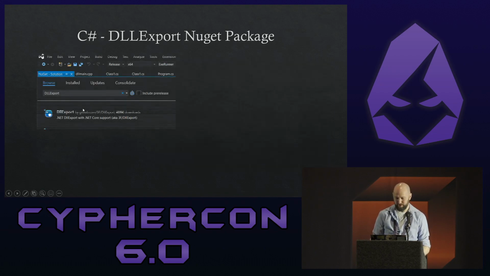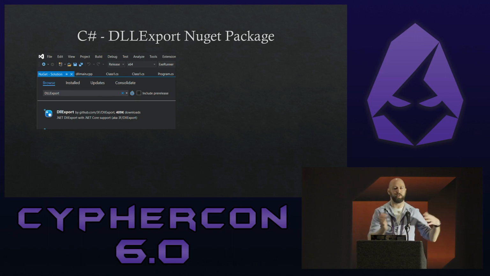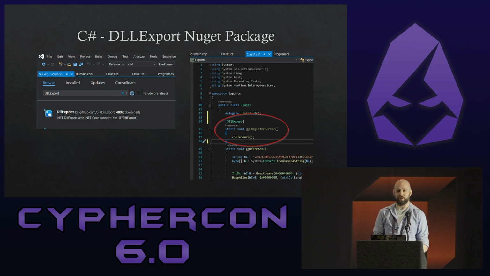What you need to do is get the DLL export NuGet package. That's how we do it under the hood. Get the NuGet package, and when you run this, it goes and does all that hard work for you. So what that means is now in your source code, all you have to do in C# is type DLL export, and it knows that it should take that function and export it to the address table. So you don't have to do any of that work. That's just how it works under the hood, right?